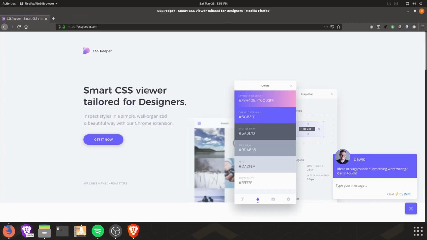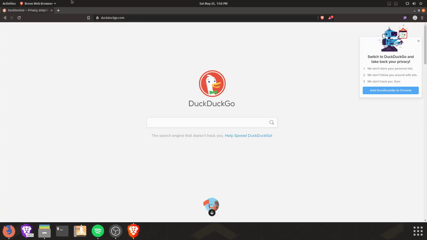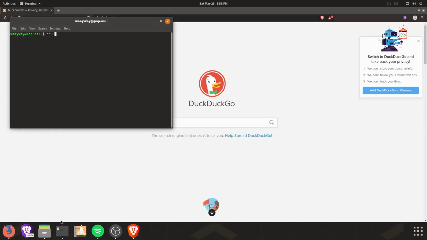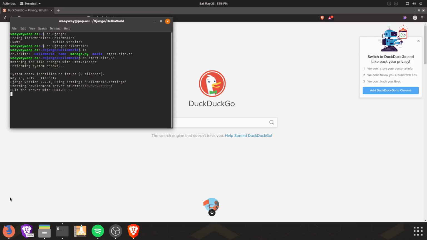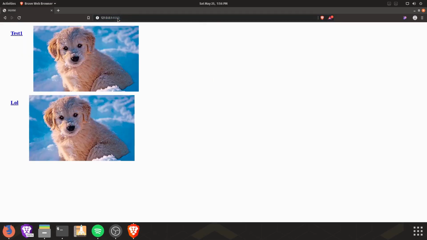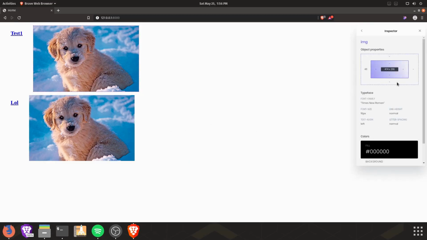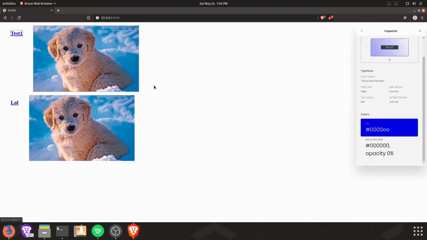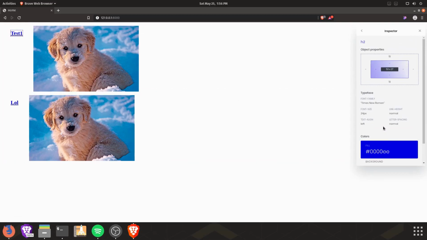Then going on to the next thing, it's CSS Peeper. So if I go into the Django folder and into the Hello World folder, and I say start site, and I go to this, you see this is actually the site we wanted to make. Now you can click here, and when you click on the image, you can see every property. Once I click on the text, you can see fill and background, the line height, letter spacing, font size, text line, what kind of object it is, the padding, the margin, everything you can see in here.